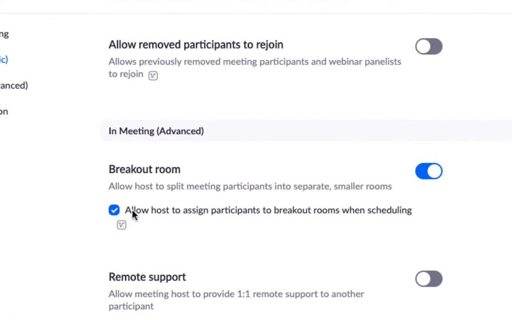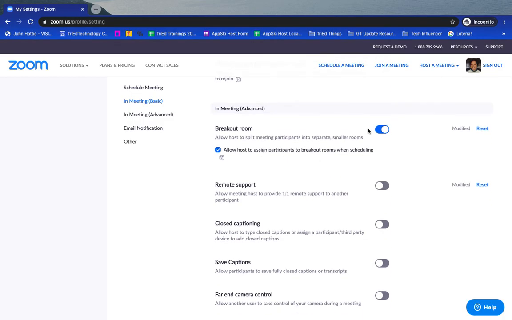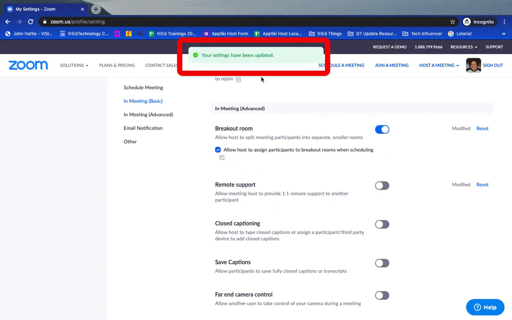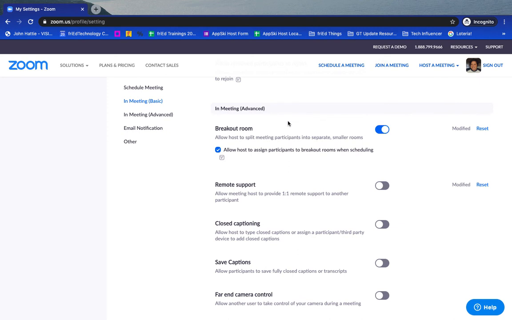And notice underneath, you have the option to allow the host to assign participants to breakout rooms when scheduling, so you can toggle this feature on as well. So that's all you need to do. Once you've toggled this feature on, we want to make sure it's on. It needs to be saved, and you see a little pop-up that says your settings have been updated.